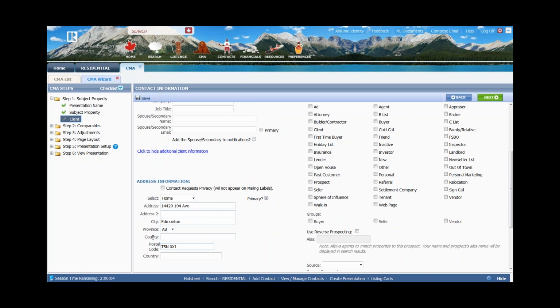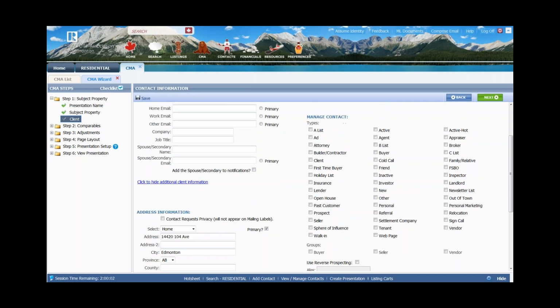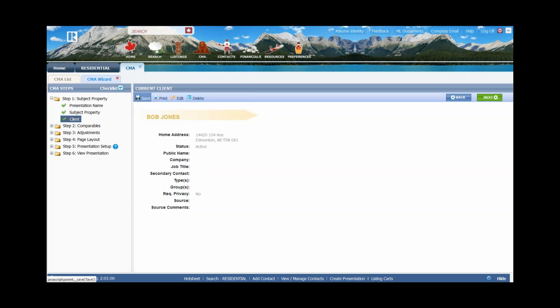But I highly recommend you put in the address and then save it, because Paragon's going to ask for that address multiple times as you walk through the CMA module. And this then makes it so you put it in once and it's then there, and you don't have to put it in multiple times. So I've added the contact. I'm going to go ahead and save this again, making sure I save the contact inside the CMA module.